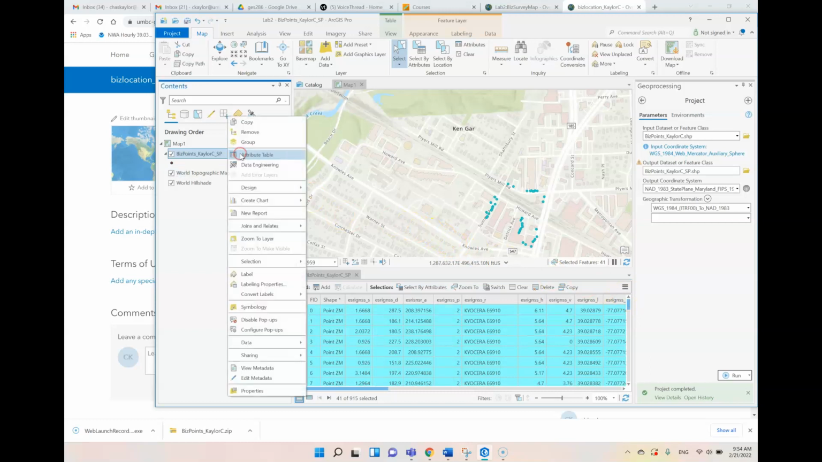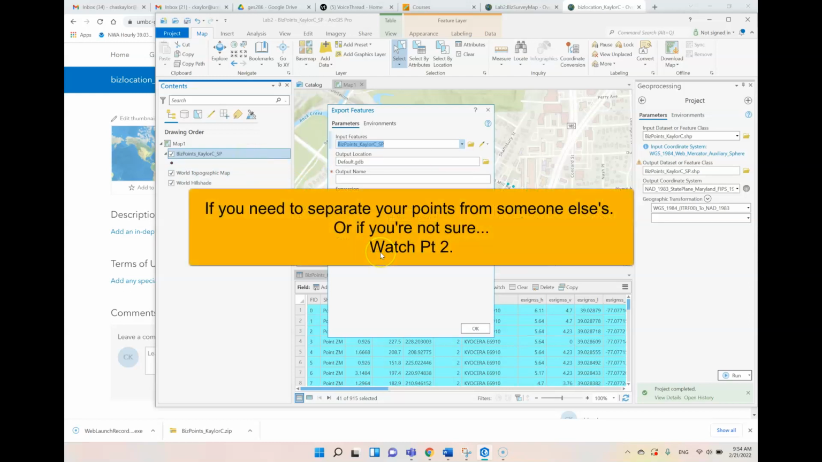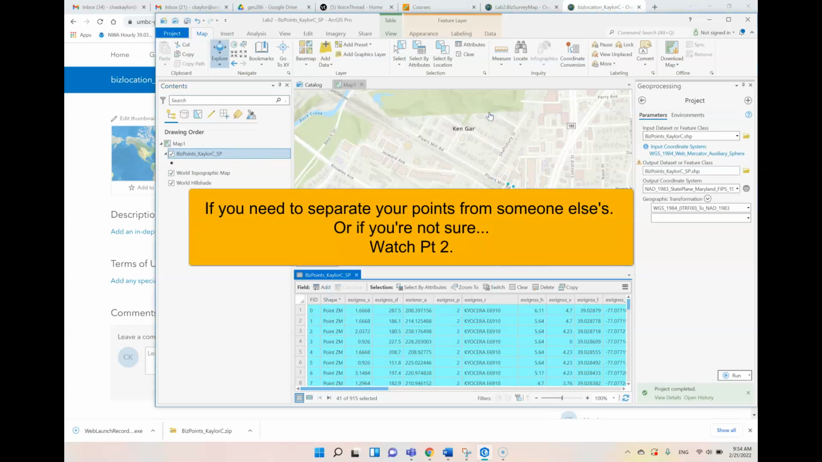And I can now export these. And I'm going to do that by right-clicking on the name of the file, saying Data, and Export Features. And I'll be careful about where I send these and what I name them. But now these really are my points. And so if you follow these steps, if you have a survey area that's off by itself and you don't wonder if, hey, are these my points and somebody else's points maybe, then this is the step to take and you are ready to proceed with Lab 2.